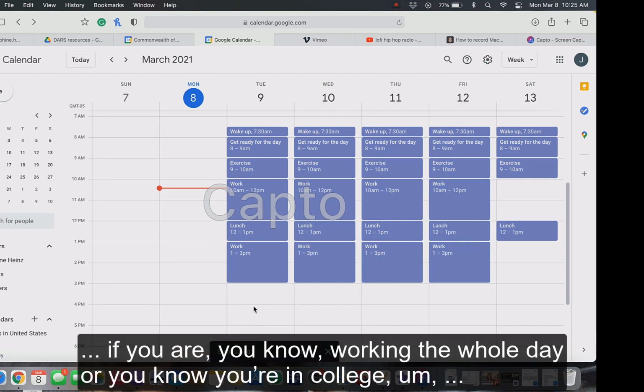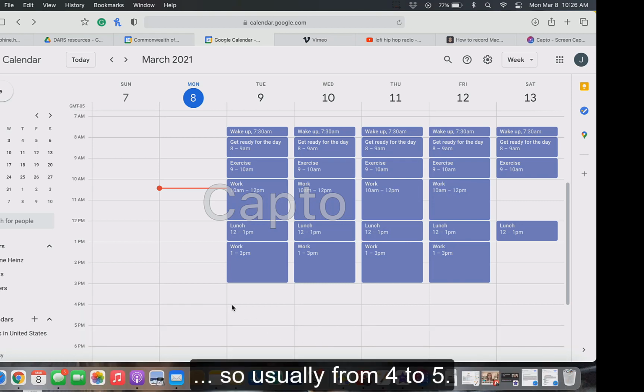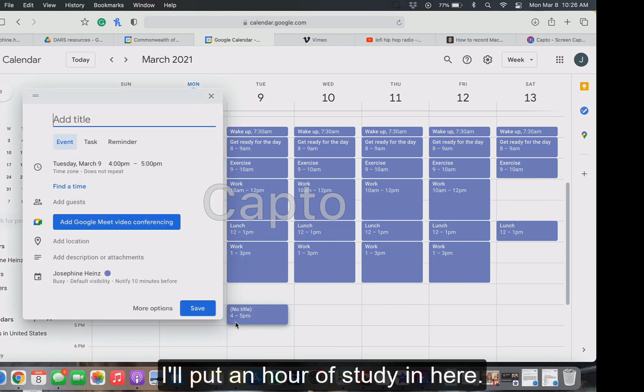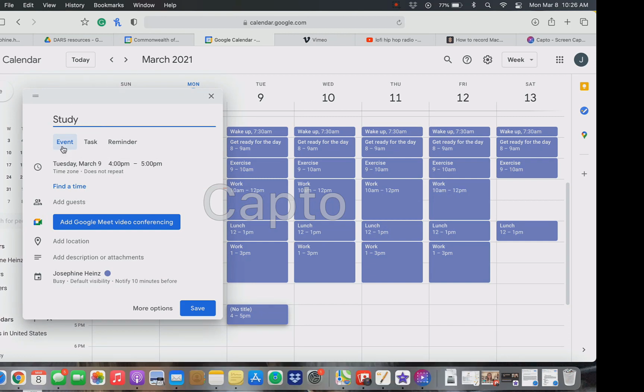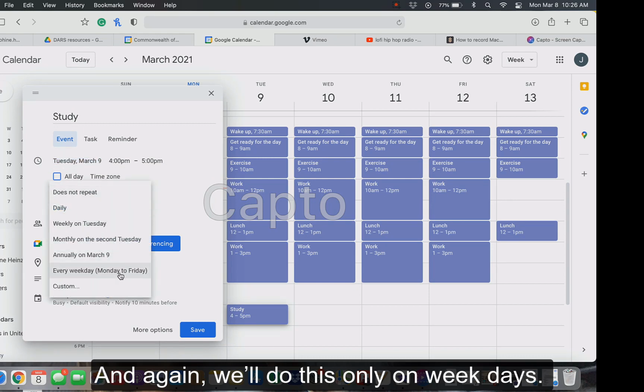If you are working the whole day or you're in college, I usually set aside time for me to study at some point after, I have a little bit of free time in the afternoon. So usually from 4 to 5, I'll put an hour of studying here. And again, we'll do this only on the weekdays.